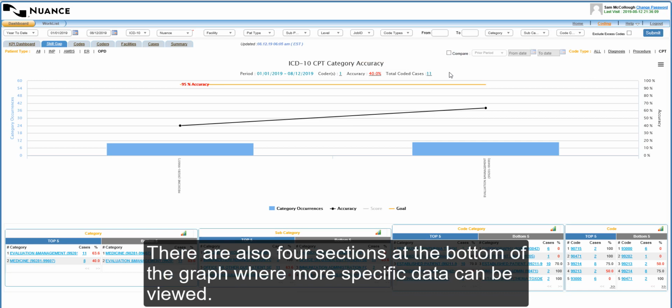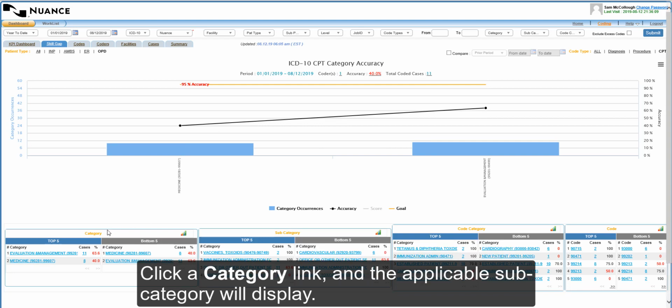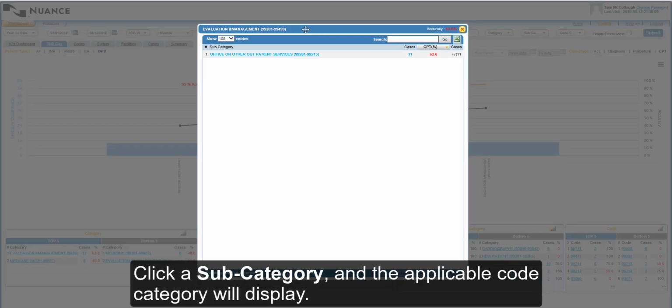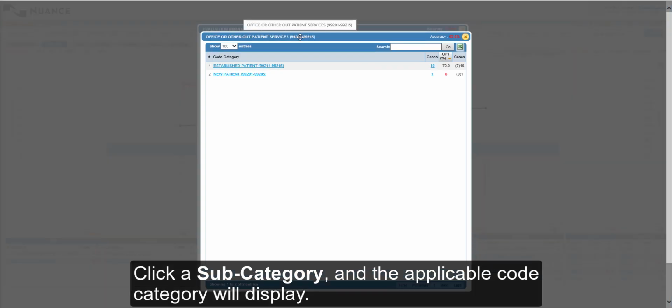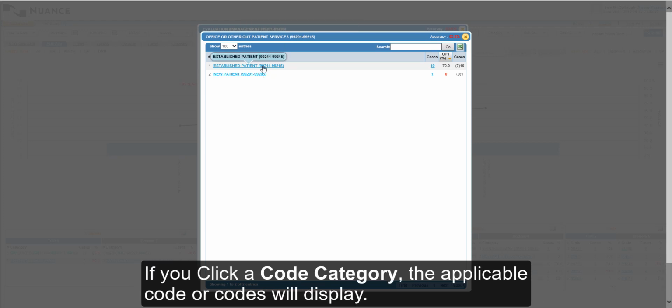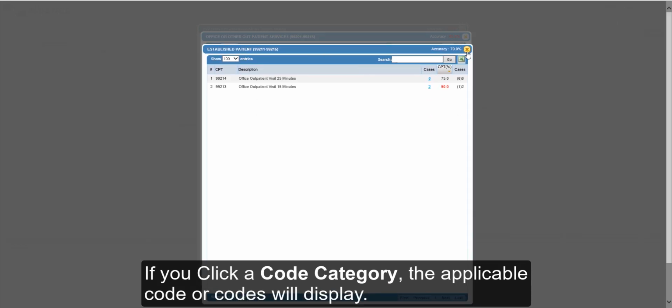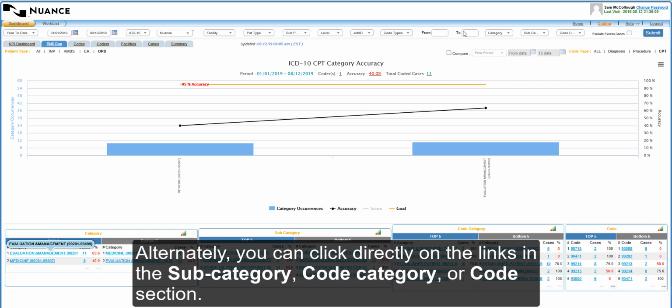There are also 4 sections at the bottom of the graph where more specific data can be viewed. Click a category link and the applicable subcategory will display. Click a subcategory and the applicable code category will display. If you click a code category, the applicable code or codes will display. Alternately, you can click directly on the links in the subcategory, code category, or code section.